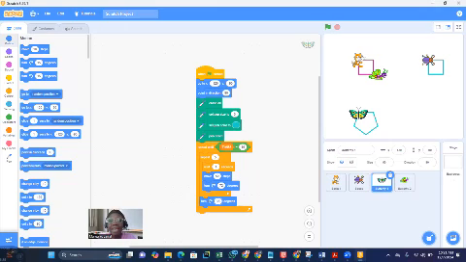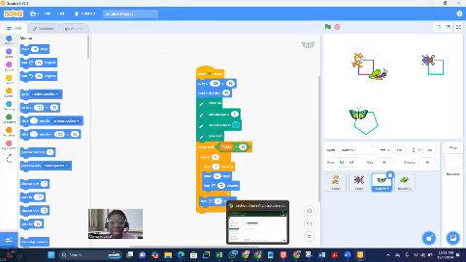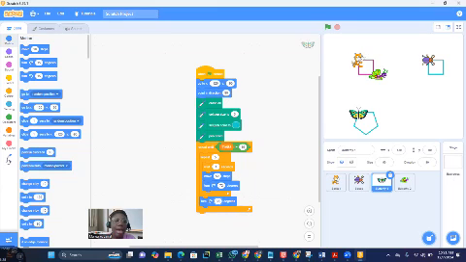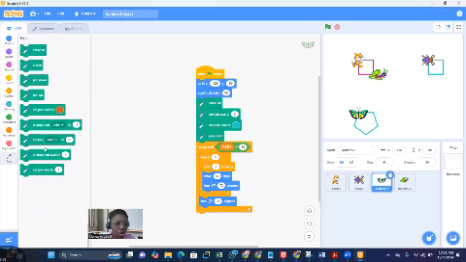Again, I want to add another feature: after you have drawn one shape, I want you to change the color before you draw the next shape. For me to achieve this, I'll go back to my pen and bring out change pen color by. I will change it by maybe 10. You can change it by any number depending on what you want. So let's test it.